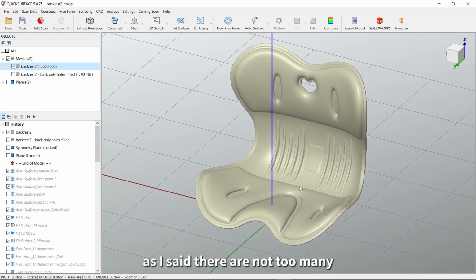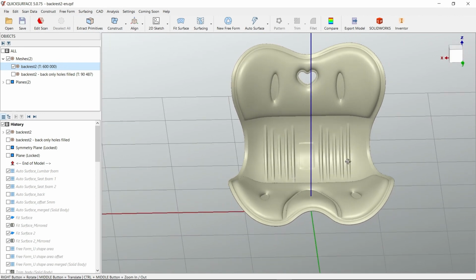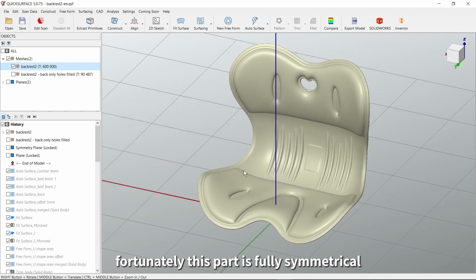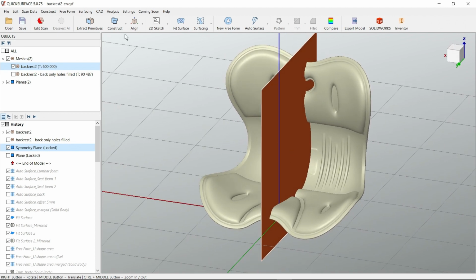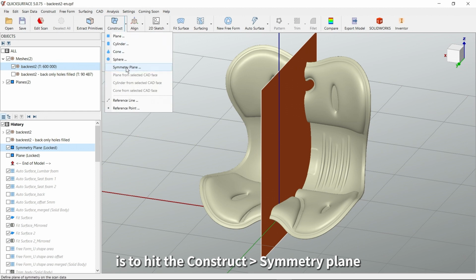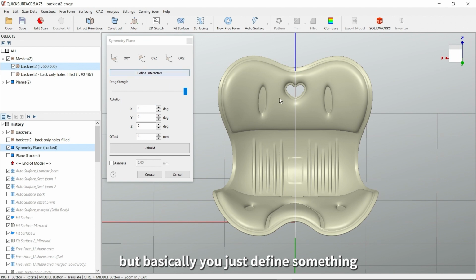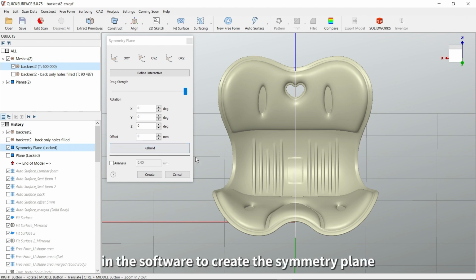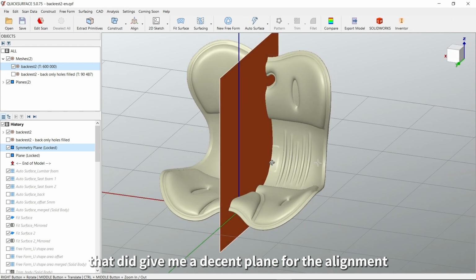As I said, there are not too many prismatic features for you to extract with the extract primitives command. So how can we extract something to do the alignment? Fortunately, this part is fully symmetrical, so we can actually create a symmetry plane to do the job. So what I did is to hit the construct symmetry plane. I'm not going to explain the details, but basically just define something roughly in the center and rebuild with the algorithm in the software to create the symmetry plane. That did give me a decent plane for the alignment.